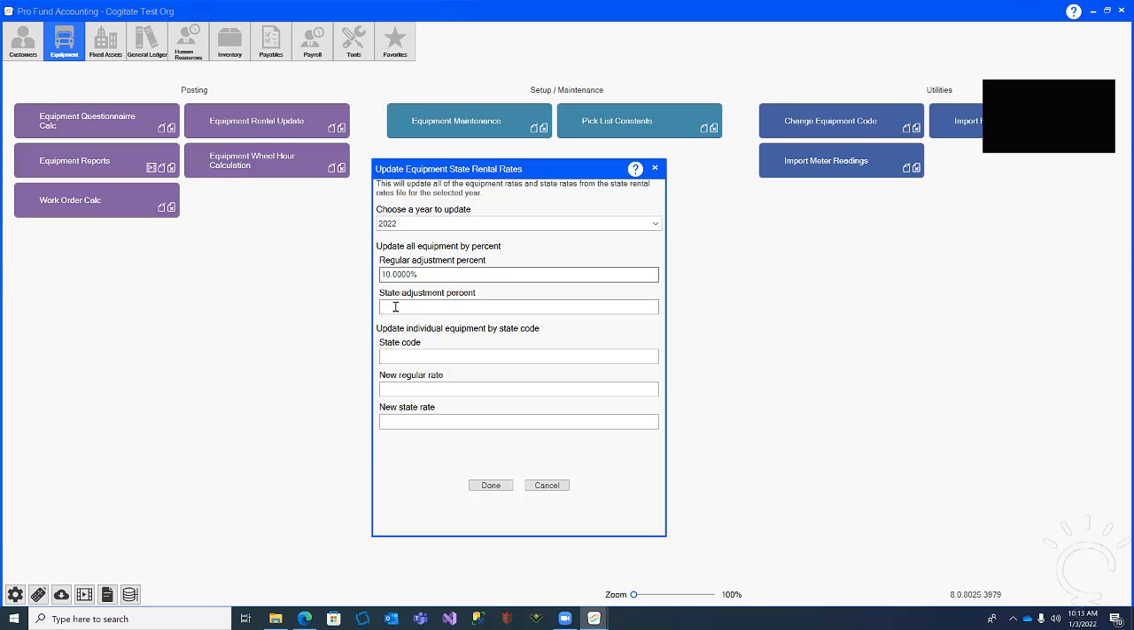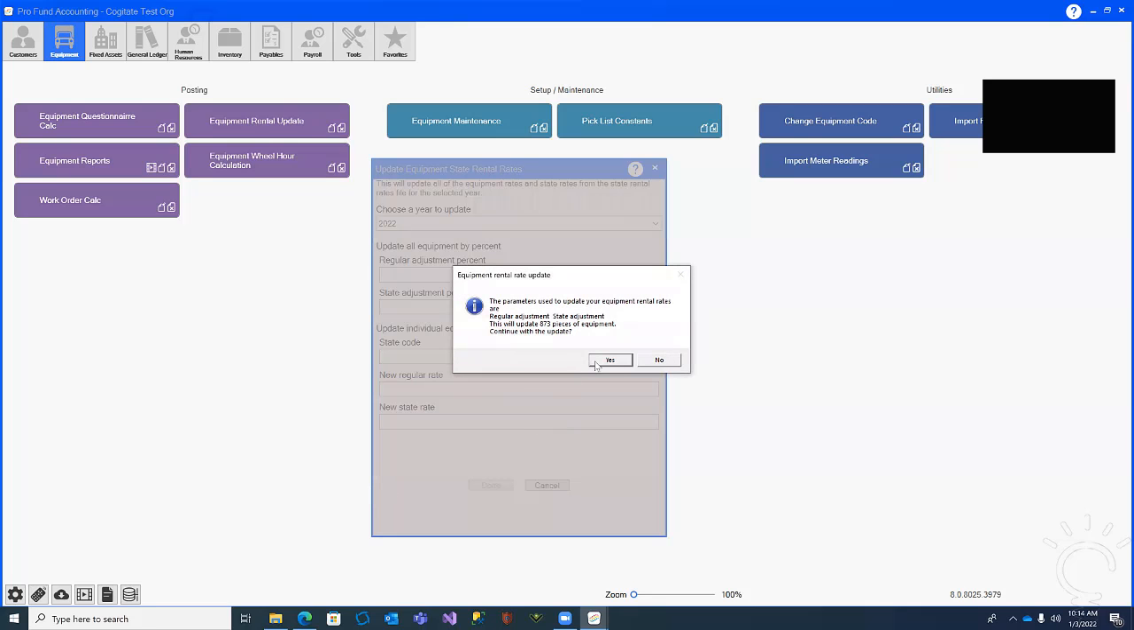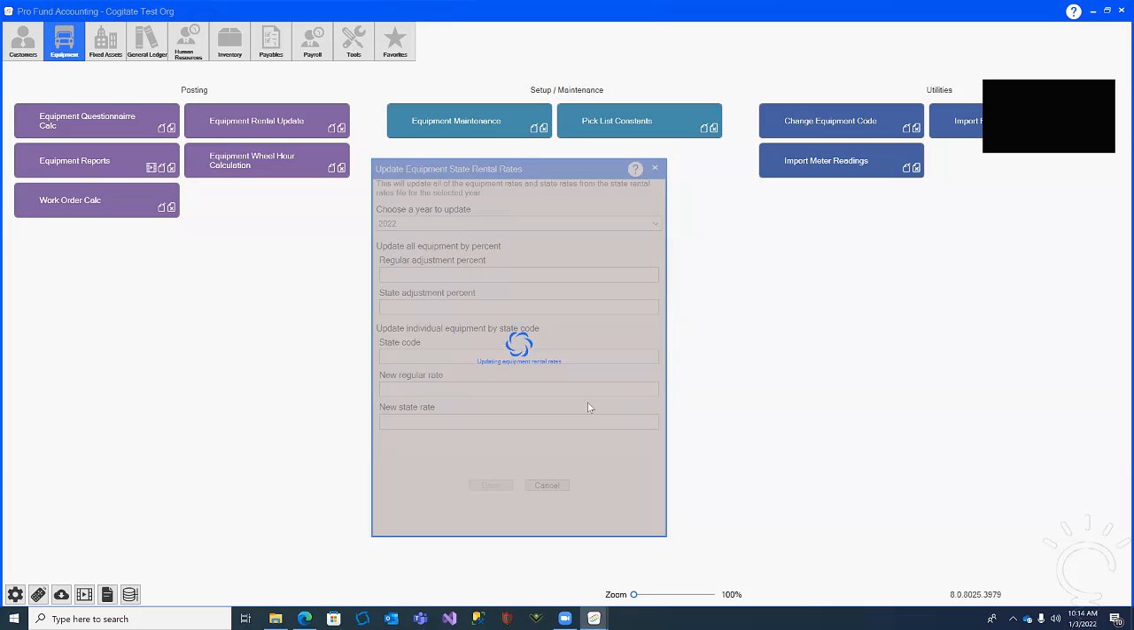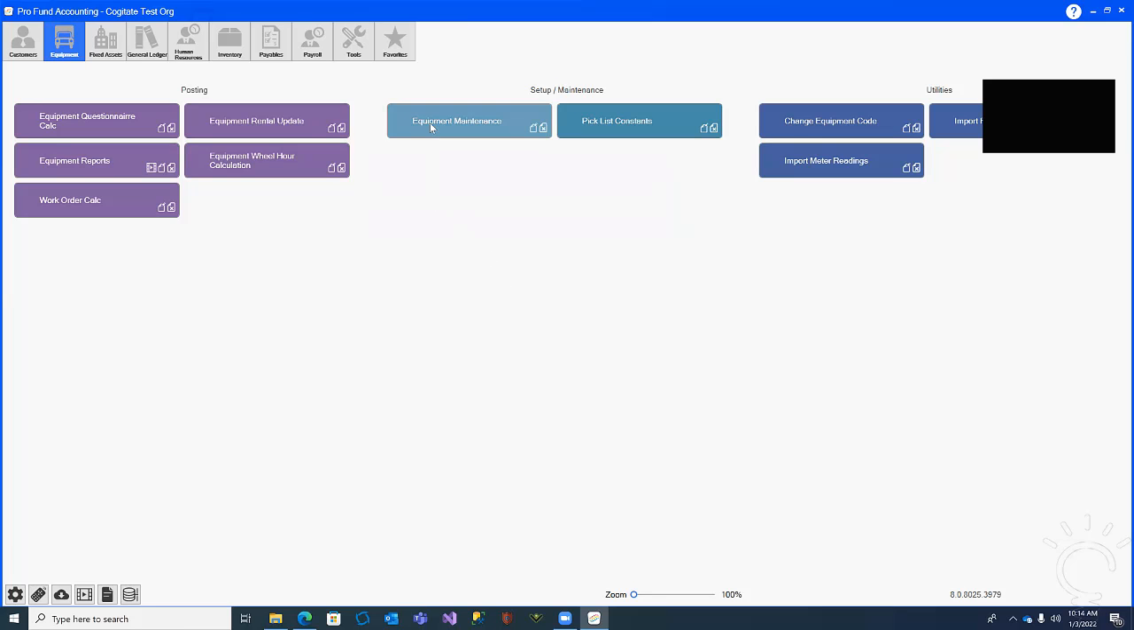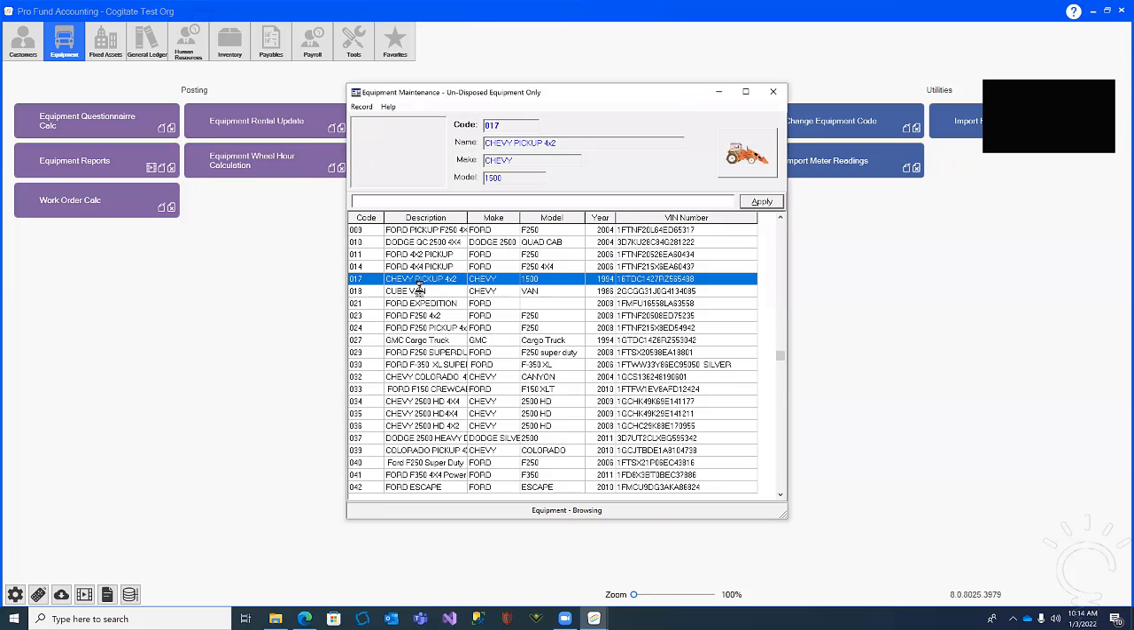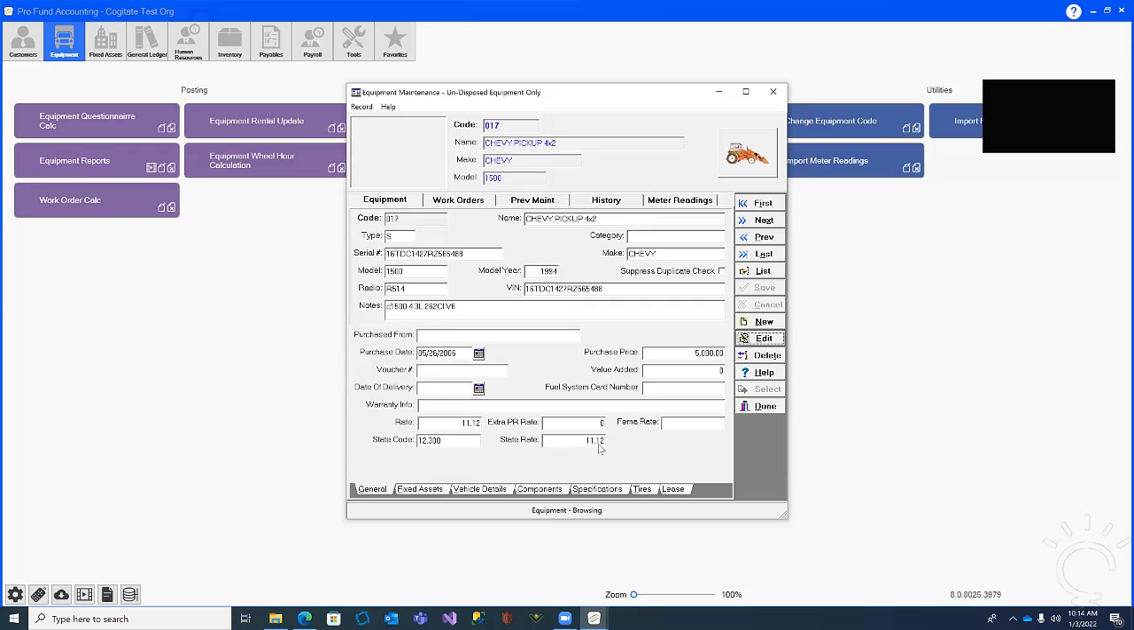Same thing with the state adjustment. Negative to go to 90 is 10. So this is the amount you're increasing by, not the amount you physically want in there. And then you just put those two in, click on done, and it will go through. I'm going to leave mine blank because I'm just going to take what you have. It basically goes through and updates all of your equipment. So now if you go into equipment maintenance, for any piece of equipment for the state code, you'll see the new rate.